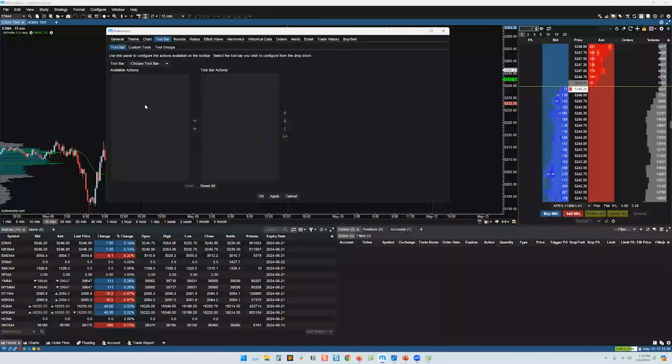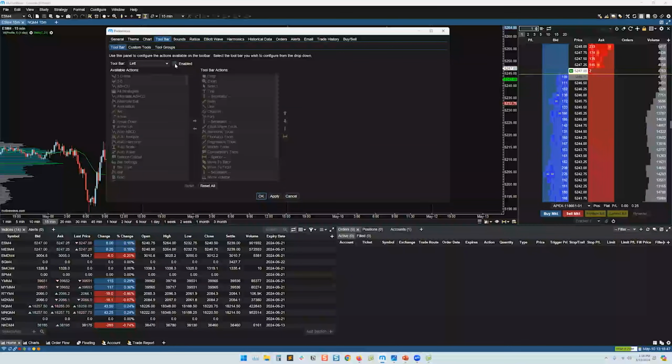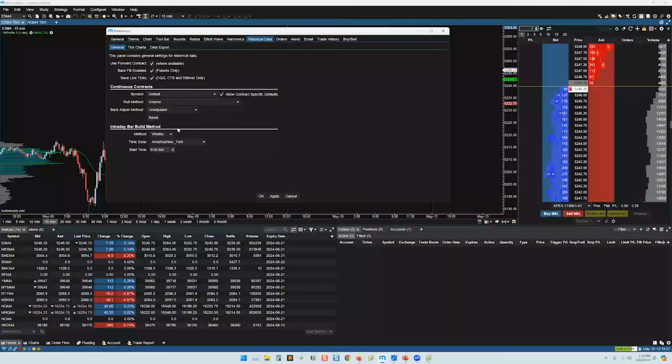The toolbar will allow you to customize. So if you select the top toolbar, we can customize what's in our top toolbar. We could add a left toolbar by enabling it here. We could add a bottom and a right. So that is also a handy little tip there. And let's jump over to historical data. This one gets asked quite a bit.